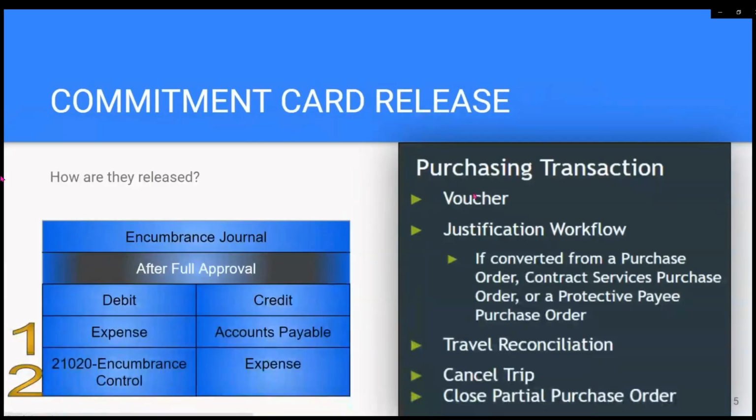So we know how they're created. How do these things get released? It requires an action of some sort, whether it's preparing a voucher for payment, or a justification workflow, as long as that came from an existing purchase order, since we can also create a justification as a standalone transaction. We reconcile our travel, or if we didn't go, a canceled trip is processed. Or lastly, if we have an open purchase order or an open contract service purchase order we're not going to use, or it was a blanket purchase order that still has a balance we're not going to use, we would convert that to a closed partial purchase order to close out the available balance from the purchase order.